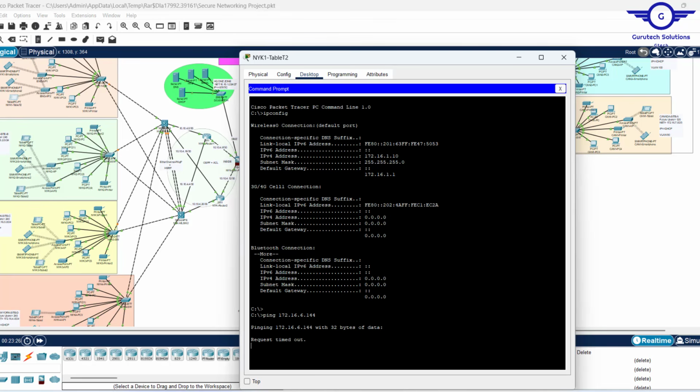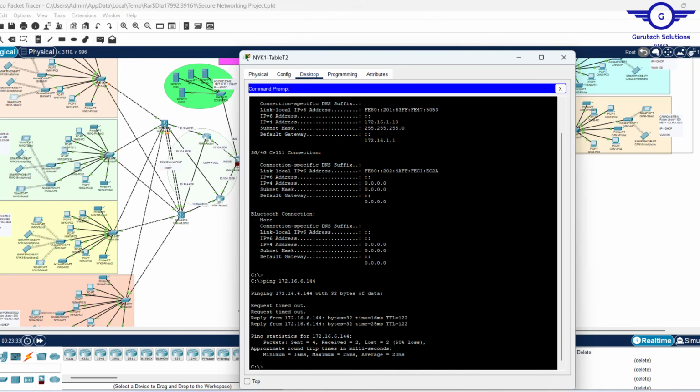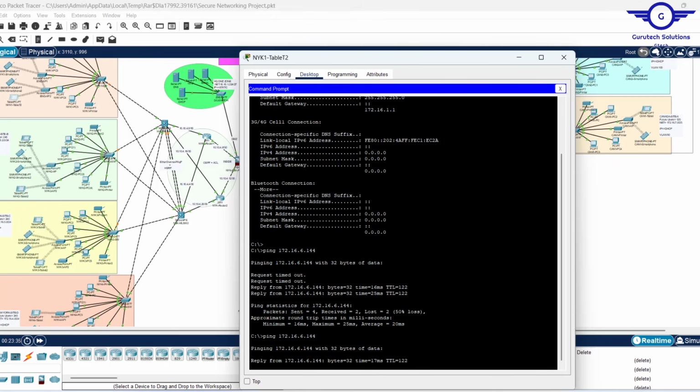I think the first two might always fail due to ARP when the host is trying to discover the other guy. But let's see the subsequent one. Yeah, perfect. So if you test again, now we are going to achieve 100% connectivity.